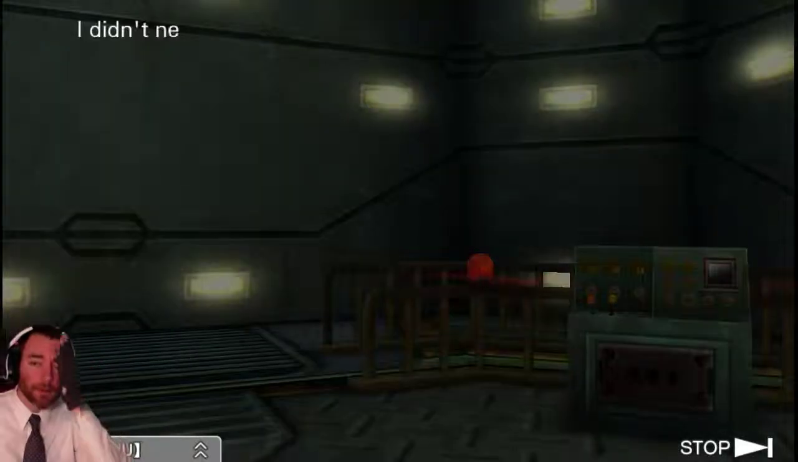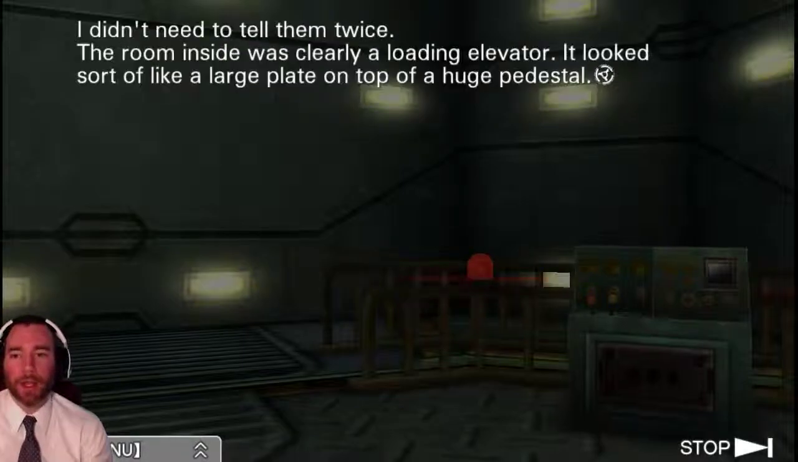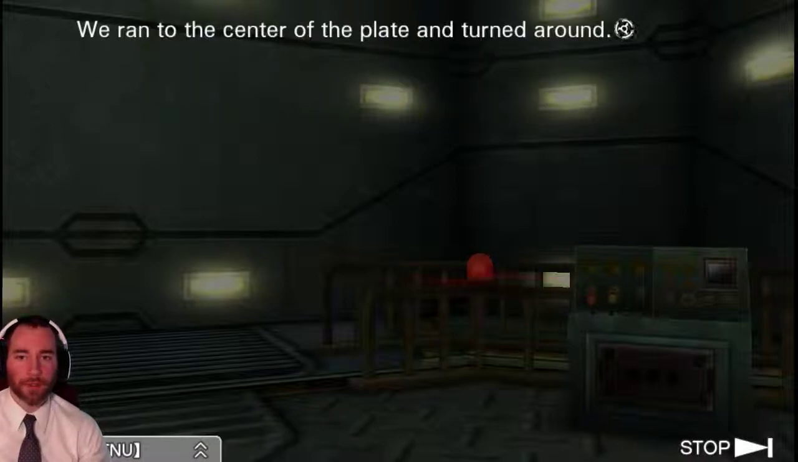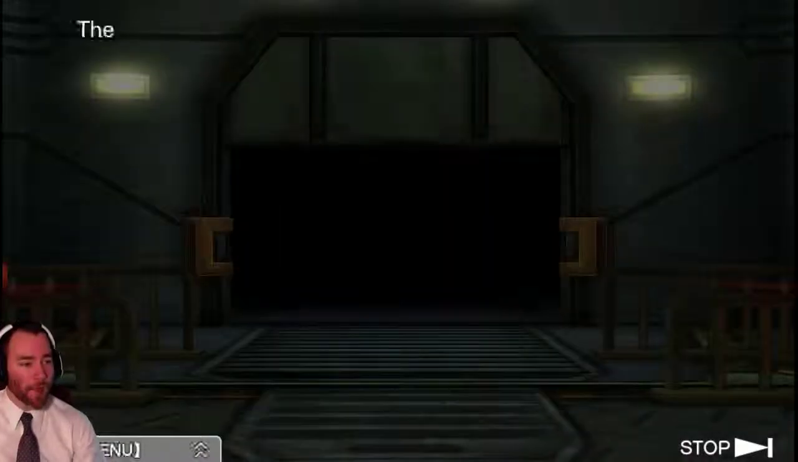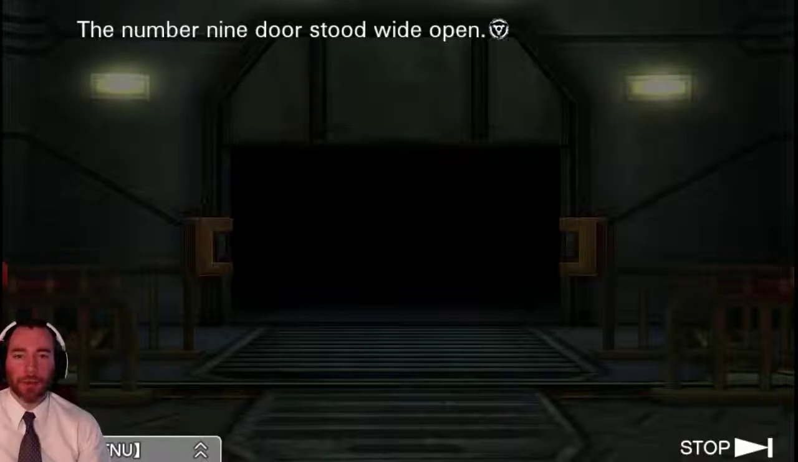Alright, everybody, let's move. I still haven't done the key thing! Yeah, the tombstone! I don't need to tell him twice. The room inside was clearly a loading elevator. It looked like some sort of large plate on top of a pedestal. We ran to the center of the plate and turned around. The number 9 door stood wide open.